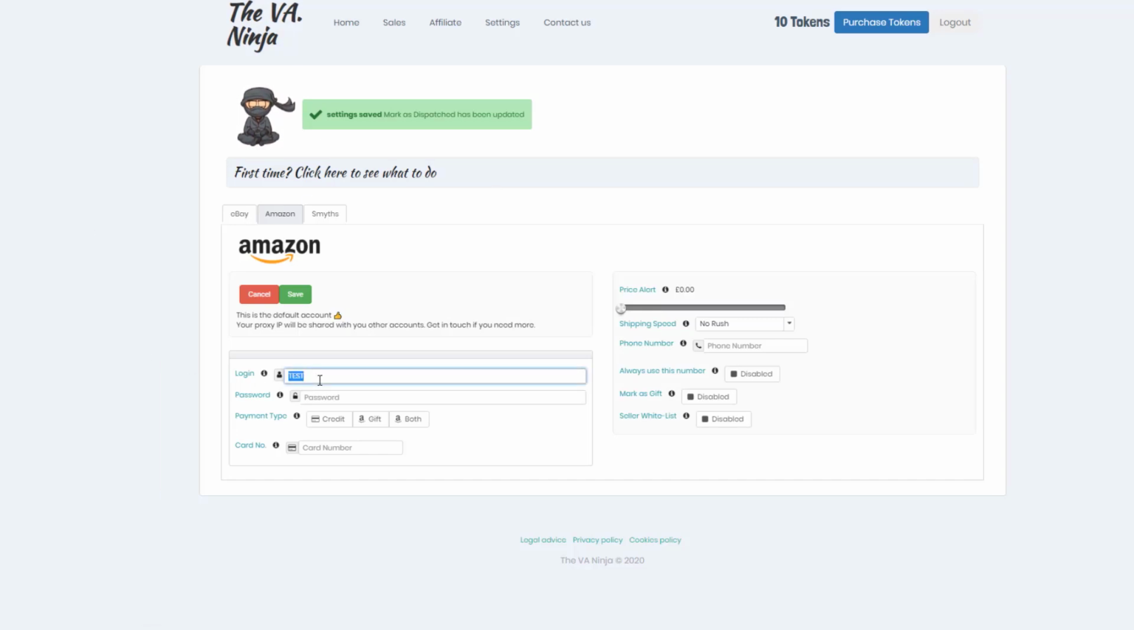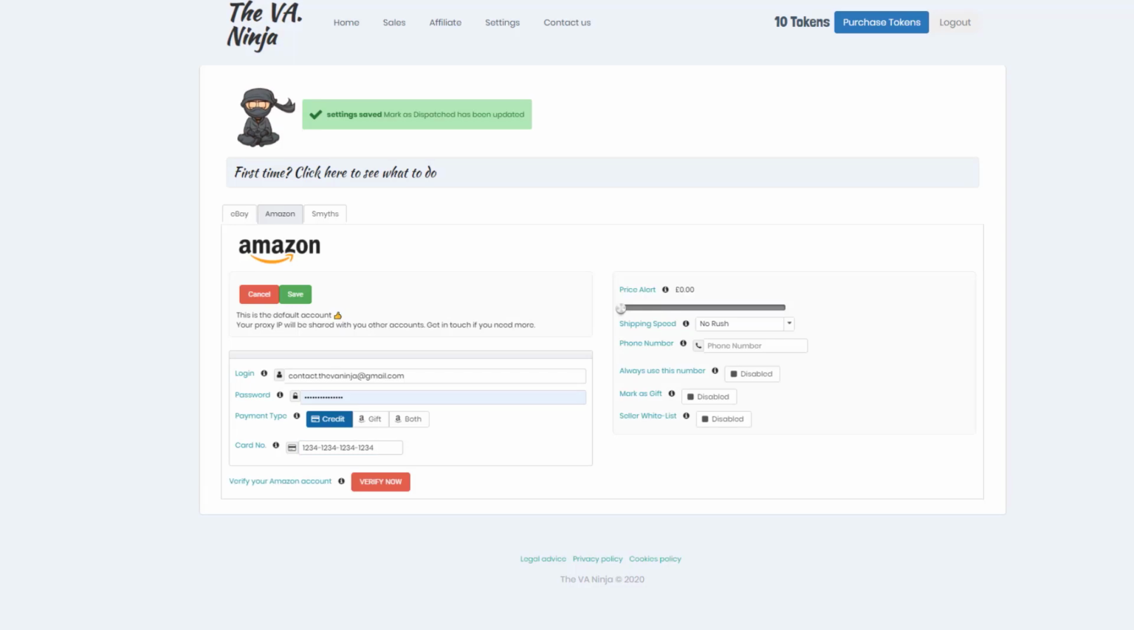It asks us for the email, the password, then we can choose the payment type, if we want to use credit card, gift, or both, and introduce all the information from our Amazon account. Please, it's very important that when you do so, you introduce exactly the same information that is in your Amazon account. Otherwise, your account will not properly be linked to VA Ninja. So we introduce all our details.